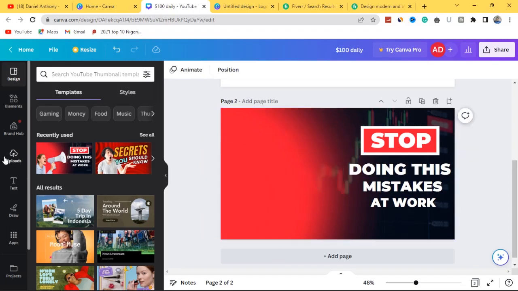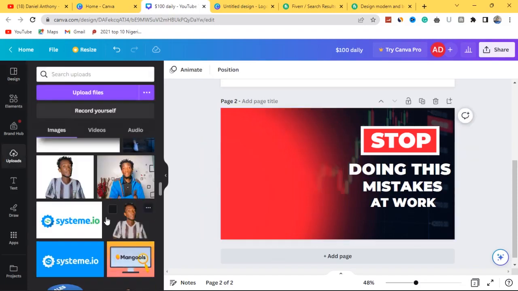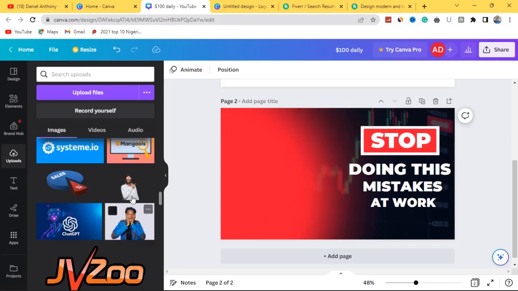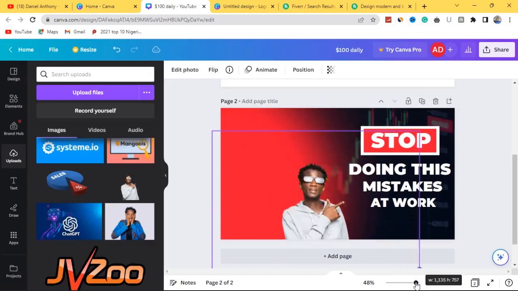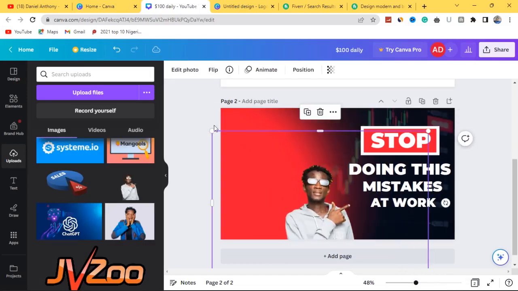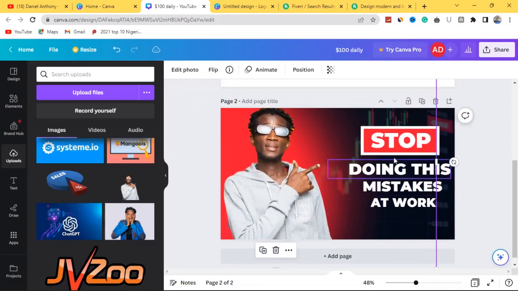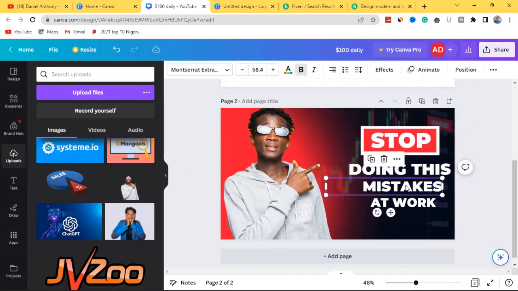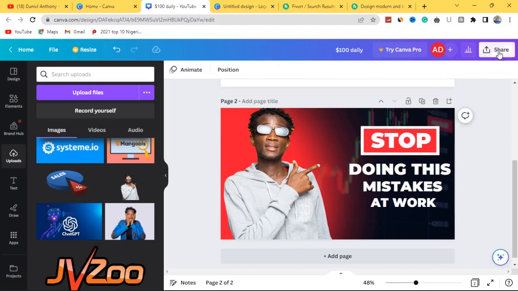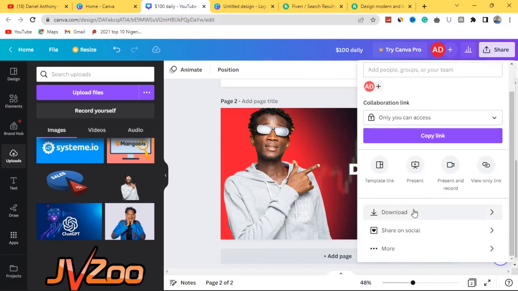Okay, I can quickly pick up any other image right here. Now, let's say I want to make use of this image right here. I can drag it to size and make it fit in properly. So as you can see, I can write in anything I want to write in here. I can change the text, and then you hit on share. This is how you actually save it out as an image or as a fully designed thumbnail.